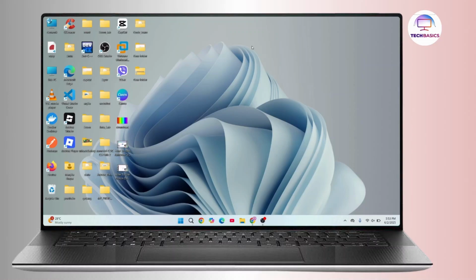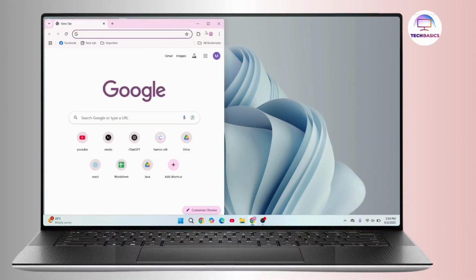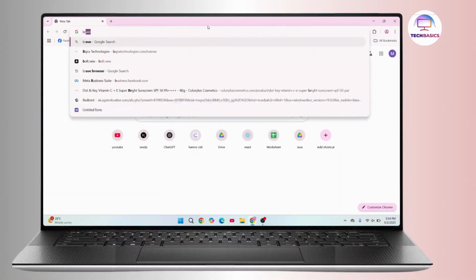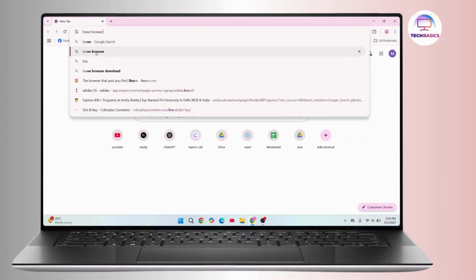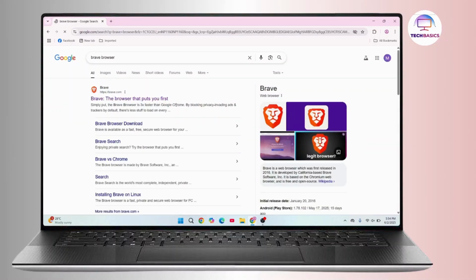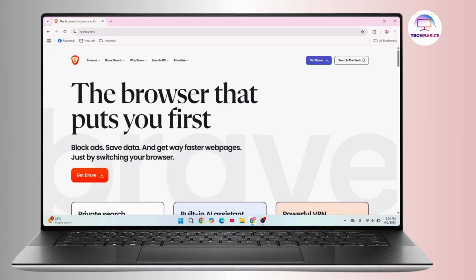So without further delay, let's get started. First of all, open up a browser. You can either open up Microsoft Edge or open up Chrome browser. And in the search bar, type in Brave browser. Then navigate to the first link on your interface, that is brave.com, from where you could download Brave in your device.